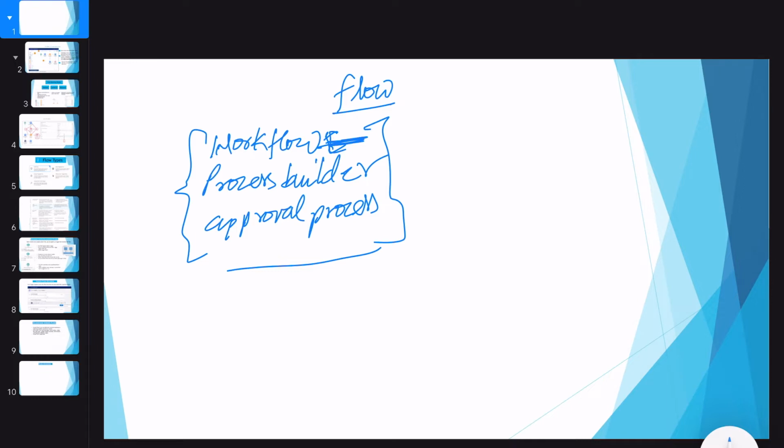Something like email alert, field update. We cannot update the fields on cross objects. We cannot create standard or custom object records. We can only create tasks and events. Same as process builder, which also has some limitations and flaws.